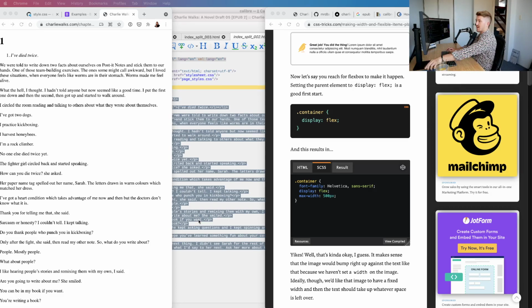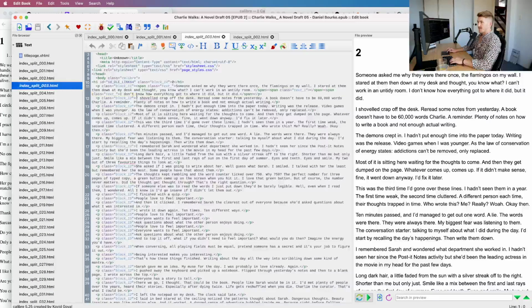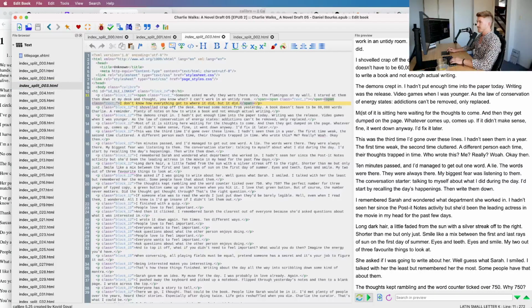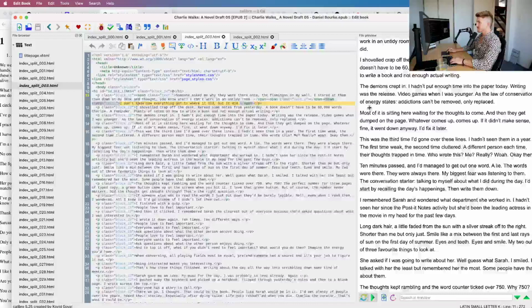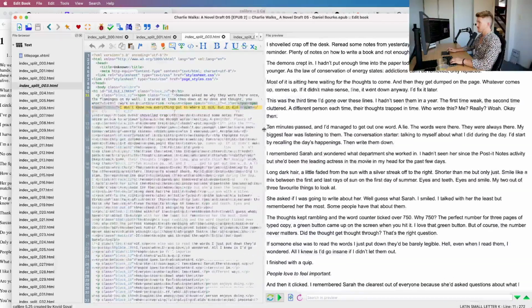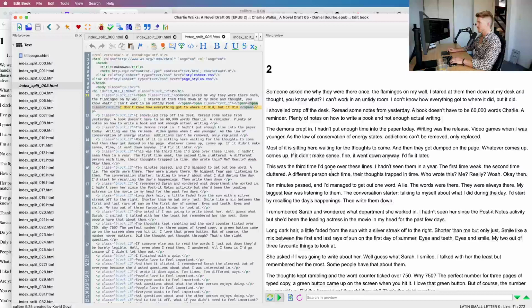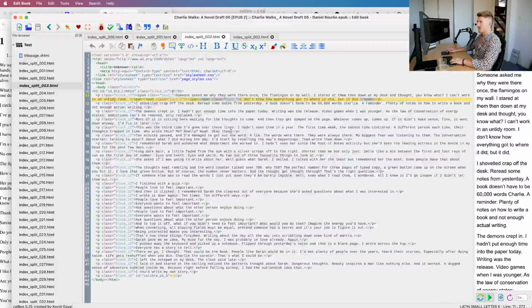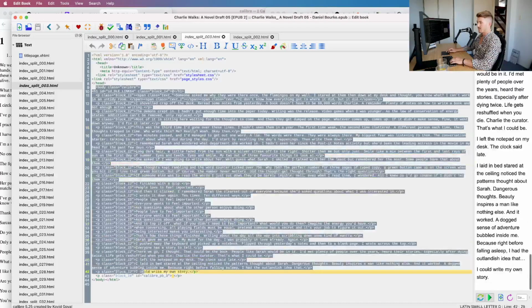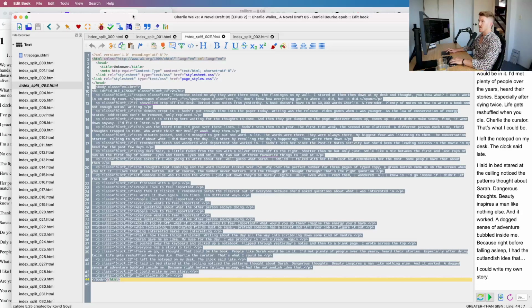And now let's add a next chapter. Let's add another chapter and see what this looks like. Does this look okay here? Yes, it does. And I'm going to copy all of the body.